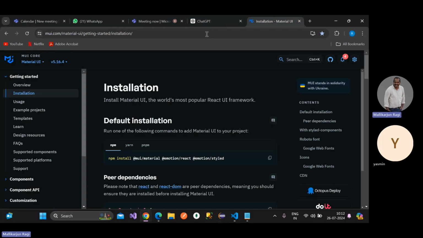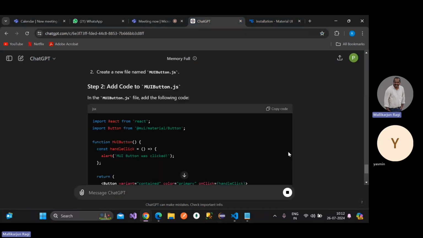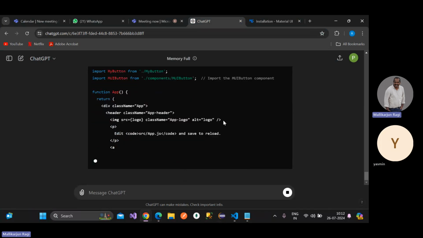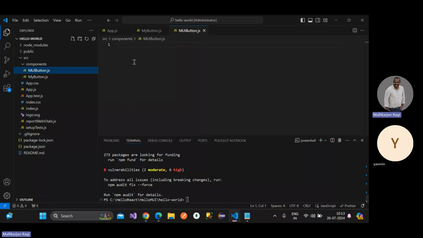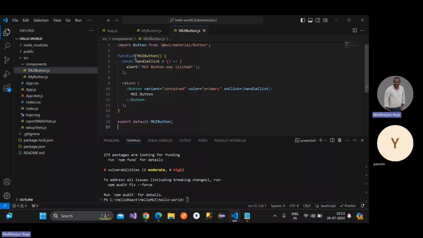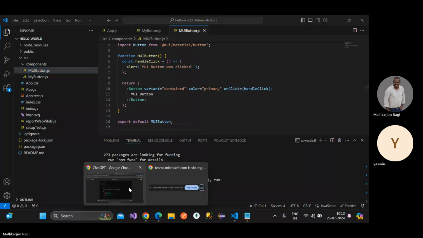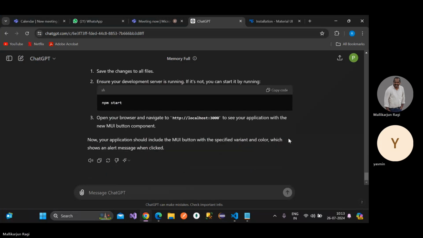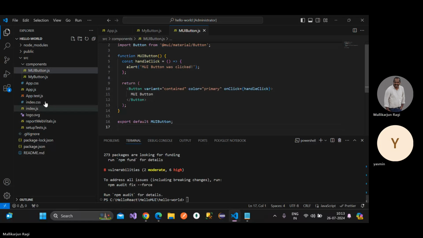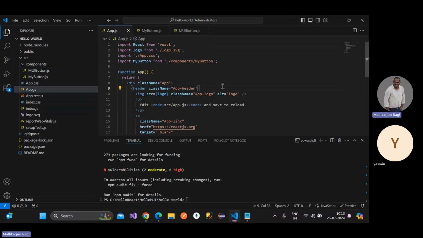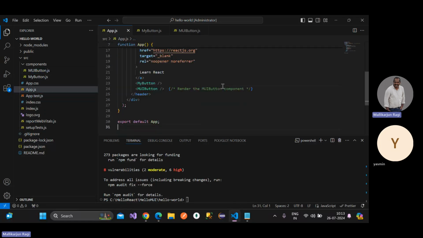So what I did is I just let ChatGPT know that I created another component file with MUI button. That code I'm just copy pasting here. So now this is for MUI button. Now for that, app.js is this one. Our app.js is modified. Save it.